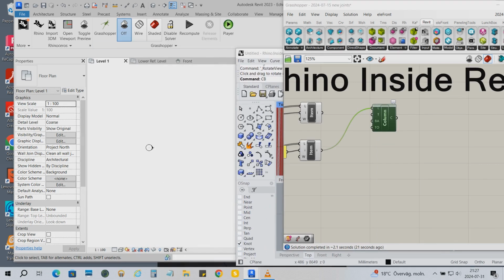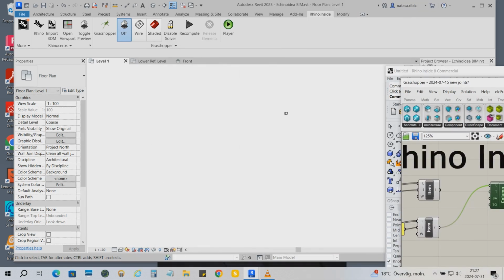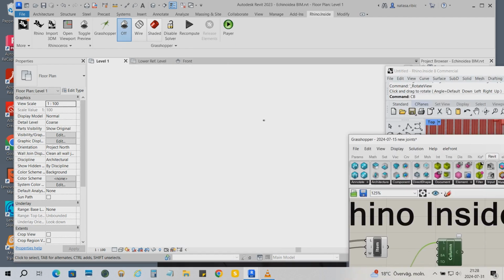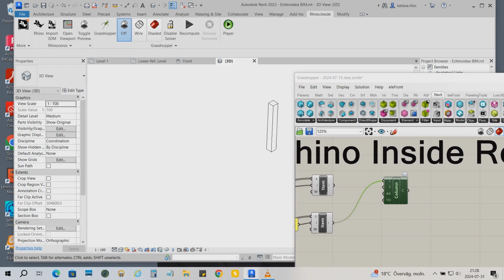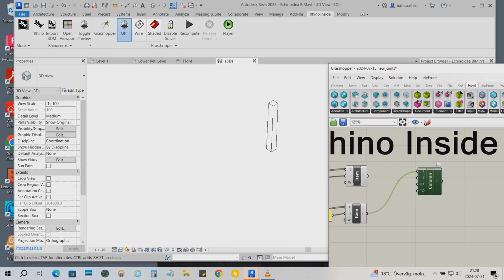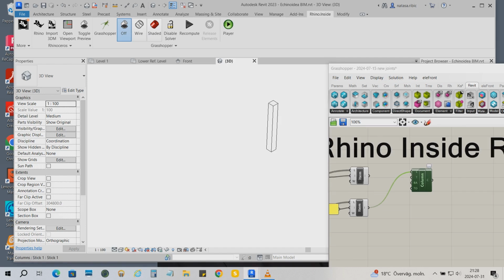Let's see what we have in Revit. Here we have one column. Let's go to 3D view, and now you see our stick. The stick is following this line that we used to create the stick, and it is as long as it is in the family. It doesn't have the right information about the length, and that's what we are going to do to move the information about the length to Revit.